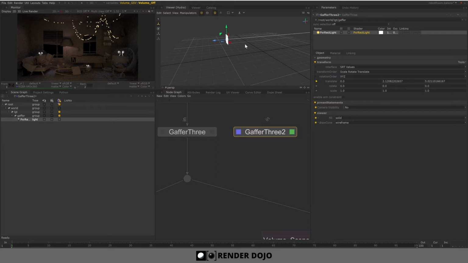And then in the viewer, how you want to see it. You can see it as a solid or as a wireframe. It's totally up to your preference on how you like your light to be seen in the viewer.